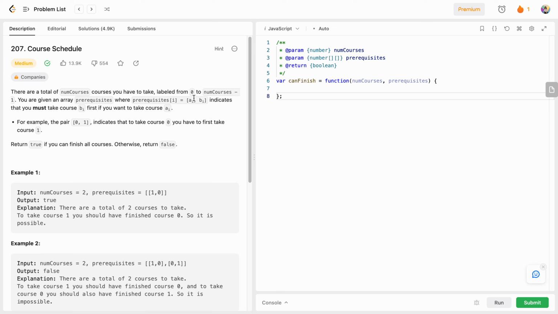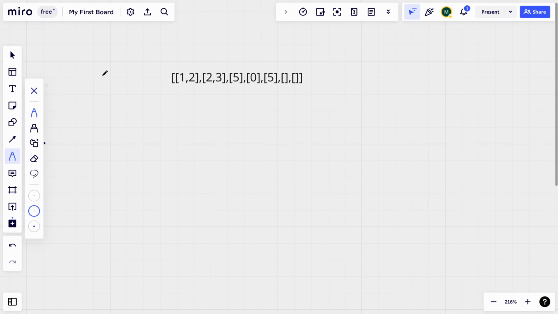So basically, to take the course AI, we need to first take the course BI. For example, here we are given the pair 0 1, which indicates that to take 0 we have to first take 1. We need to return true if we could finish all the courses, otherwise we return false. Now let's see how this actually works.